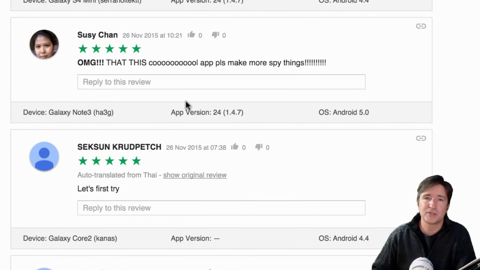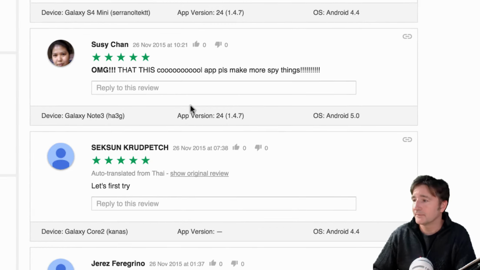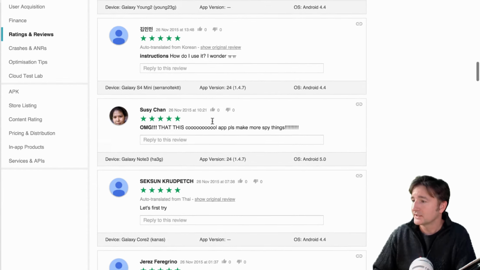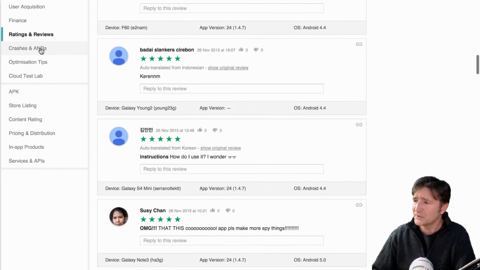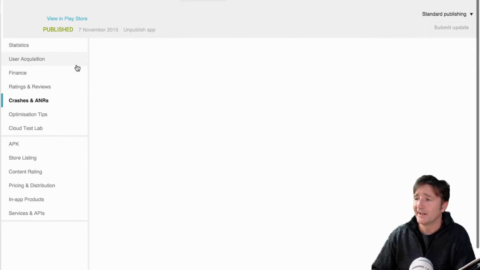From what I've read, it helps your ASO if you do respond to reviews, and it helps Google know that you're actually active as a developer and checking all that kind of stuff. So that's really helpful. The next one down is crashes and ANRs.